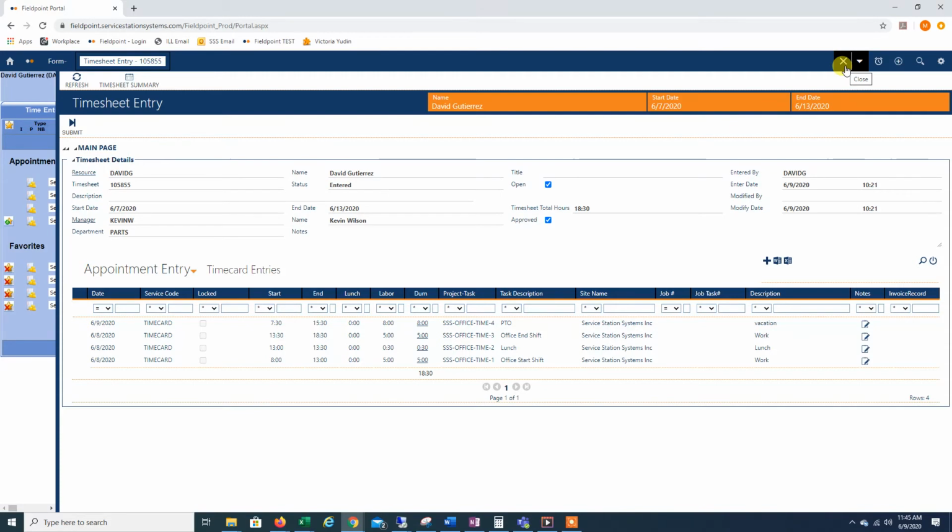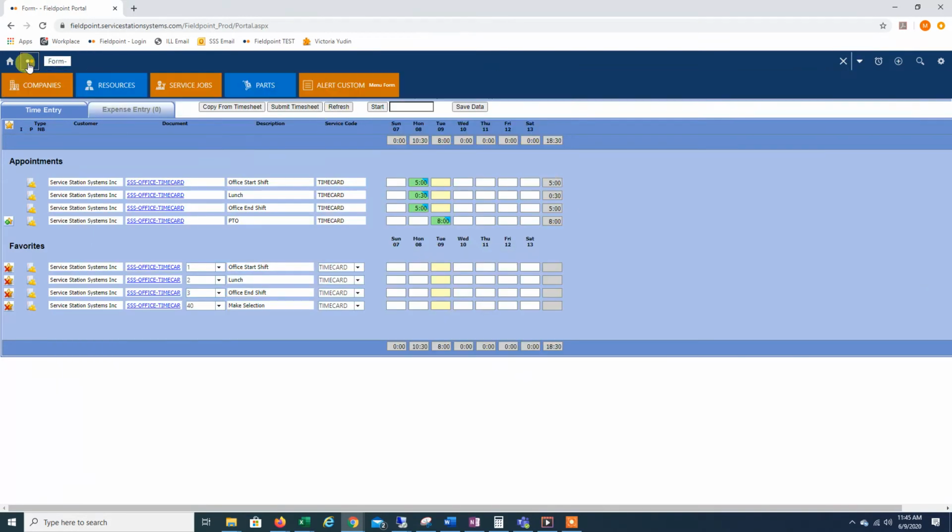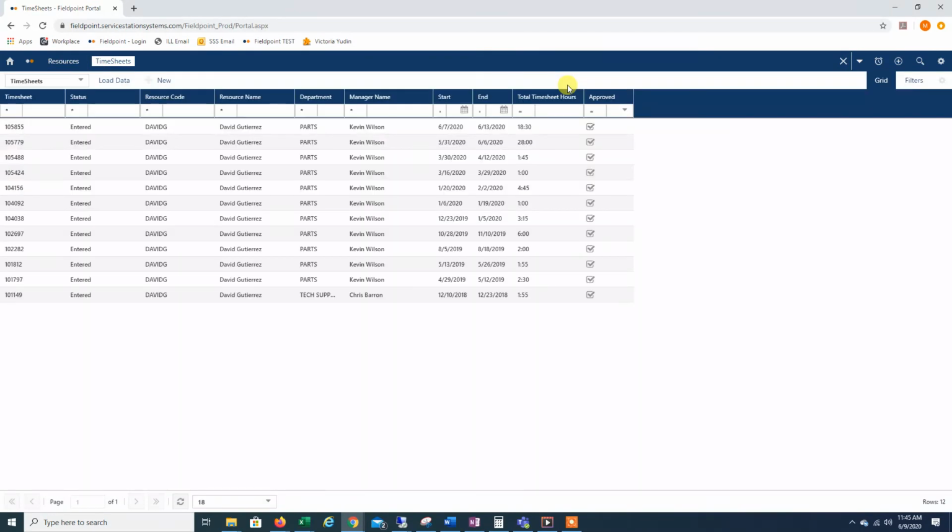So let's go over the one other way to get to this screen. Another way to get to this screen is by clicking the two dots here, going to resources, and going to timesheets. And right here, it's going to show all your weekly time cards that you have. It'll show weekly time card, June 7th to June 13th, May 31st to June 6th. So each line is a week.